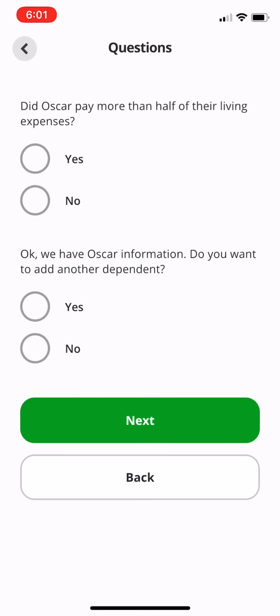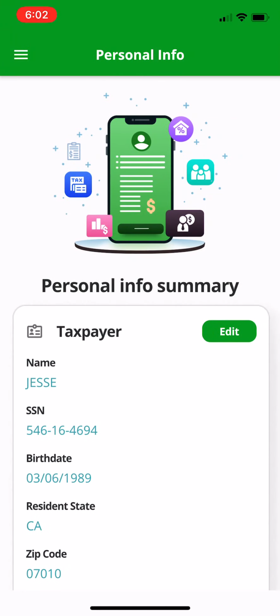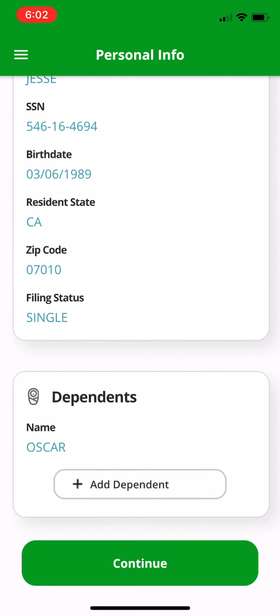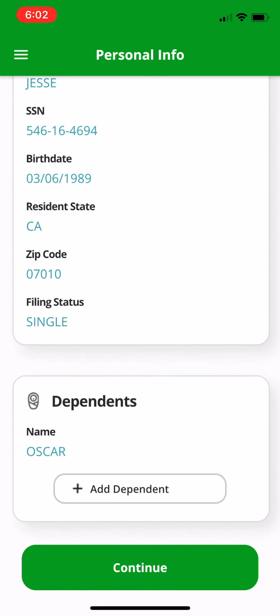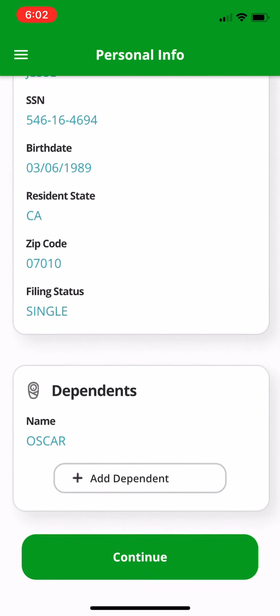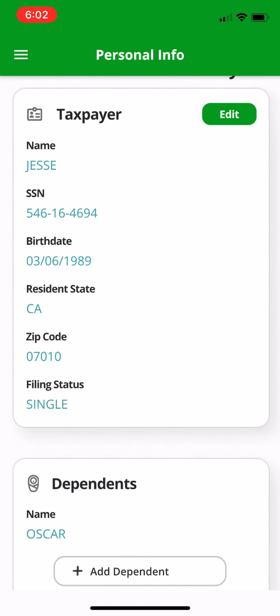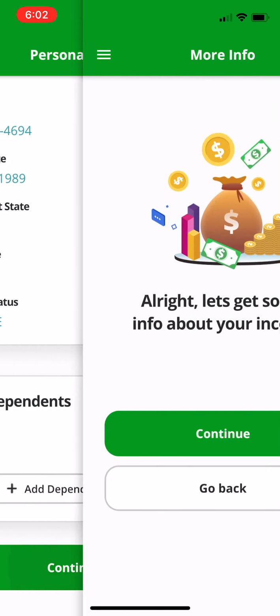Yes. And these are questions that you'll see go into the dashboard as soon as you go ahead and access that. So do you want to add another one? No. Perfect. Now it gives me the personal info summary. Now this is the information that I inputted, and here's what we have for dependents. If you want to go ahead and add a dependent, you just click on Add Dependent, and then it'll circle back and answer the questions. You can click on Edit to edit any of the information that you included previously. Then we go ahead and click on Continue.